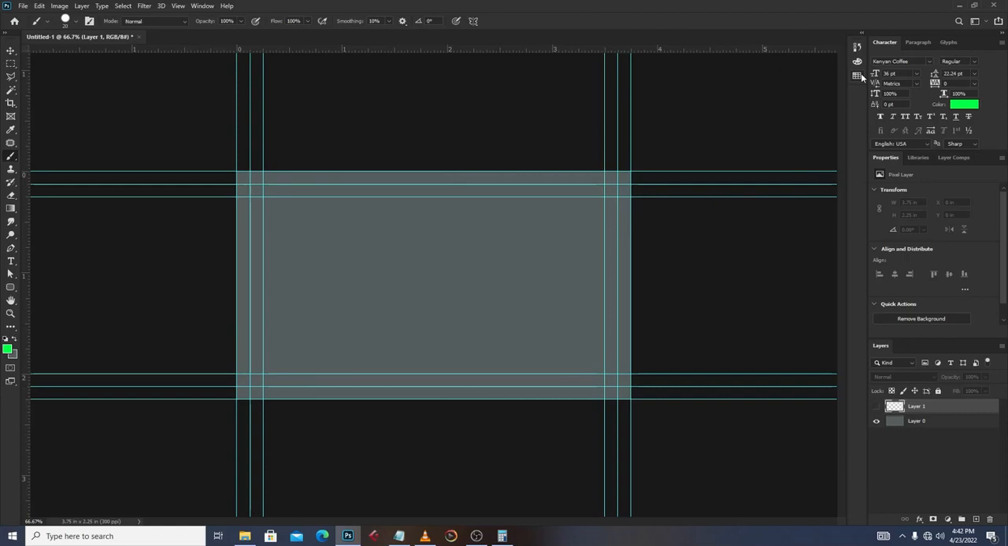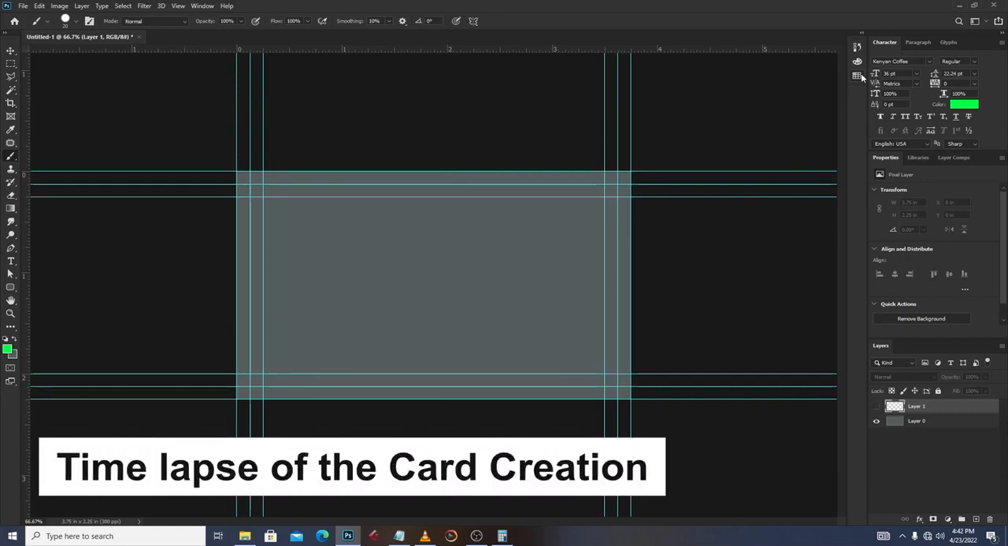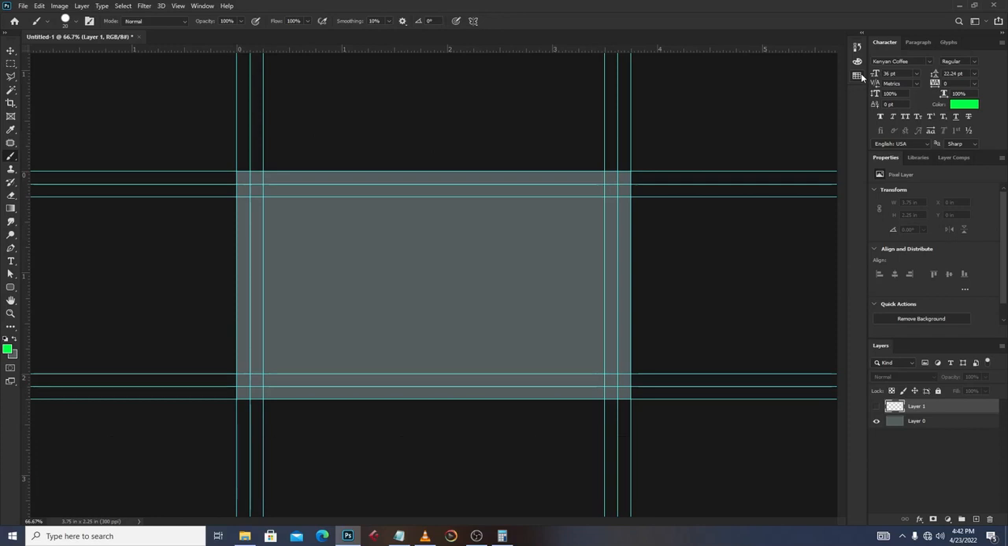All right, in the description I've left this action file that when you play you can quickly generate print marks without having to go through all the process that I went through.